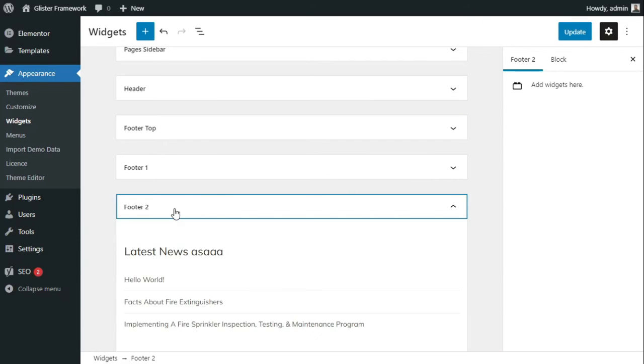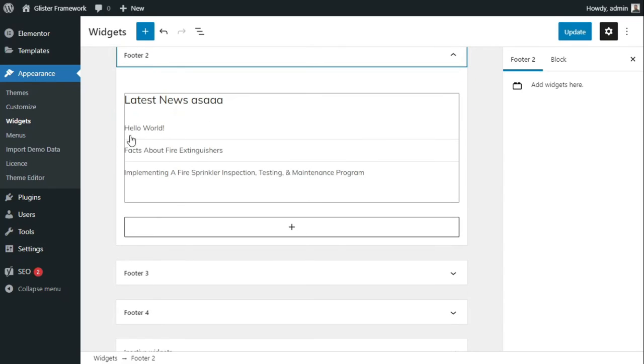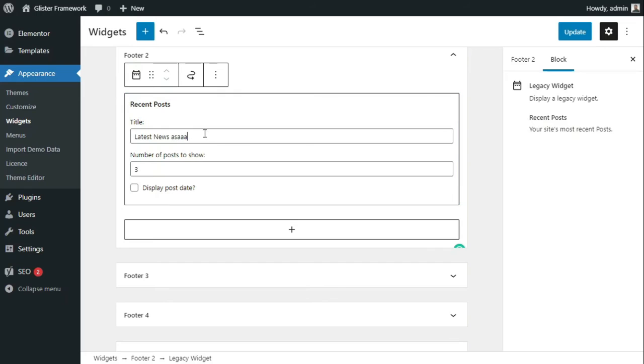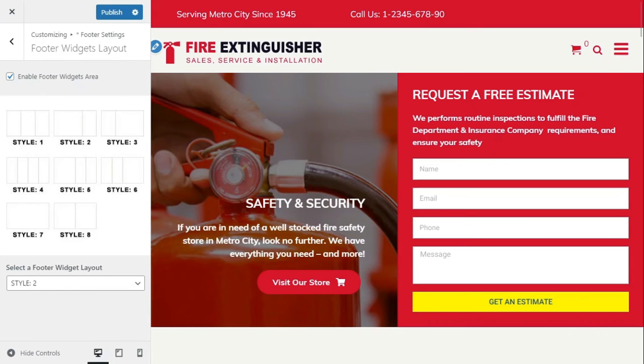If you click here, you will find the already added content from here, and if you make any changes, you can actually click the update button to update the changes. And again, in the footer customizer settings, once you are happy with the changes, don't forget to click the publish button to save the changes.